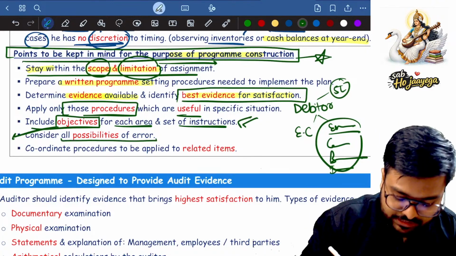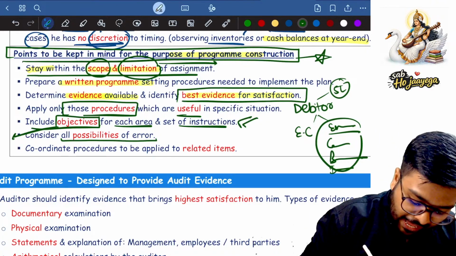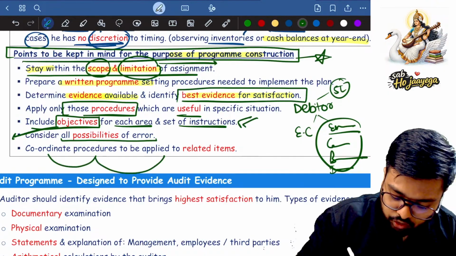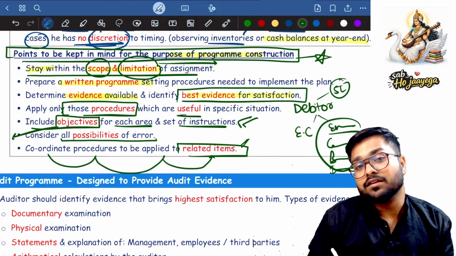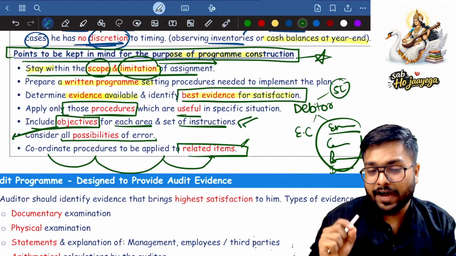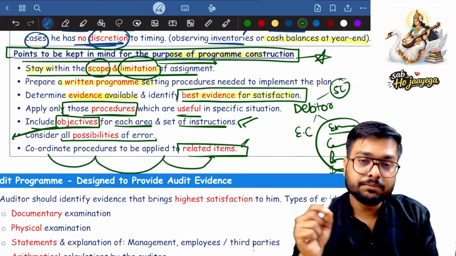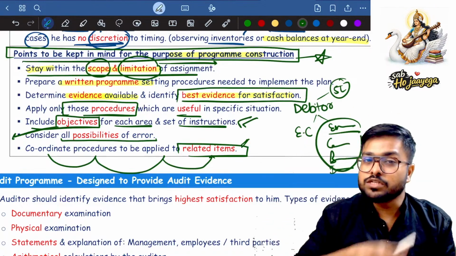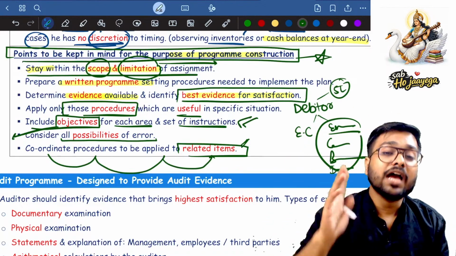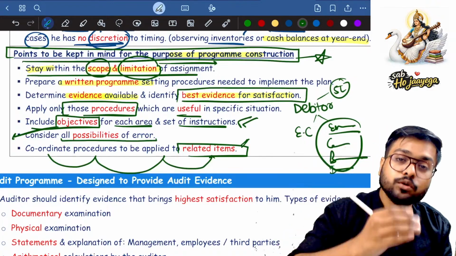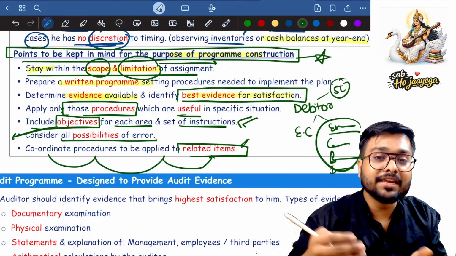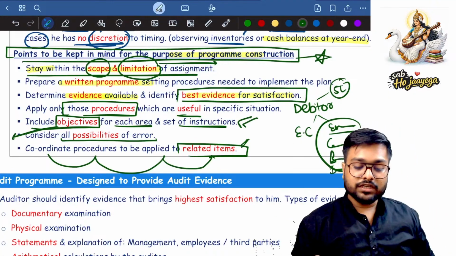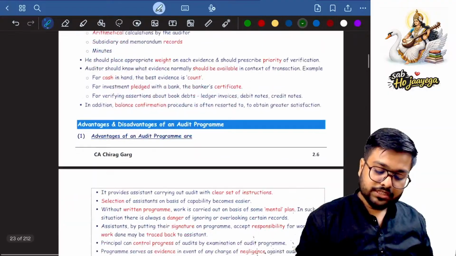The auditor will also consider all possibilities of error and coordinate procedures to be applied to related items, all items that are related. Like if I have asked for the fixed asset policy of the management, every procedure related to the fixed asset policy, I'll put up there only so that I can do it in one go and not go to management again and again with the policy to ask for different questions. You understand that?